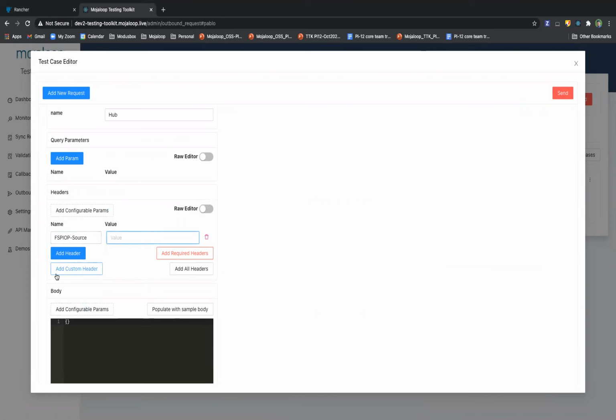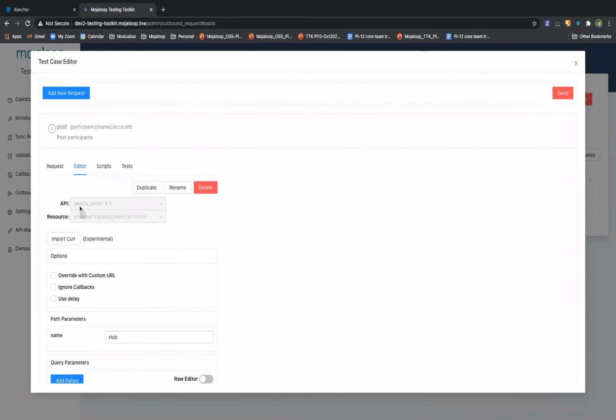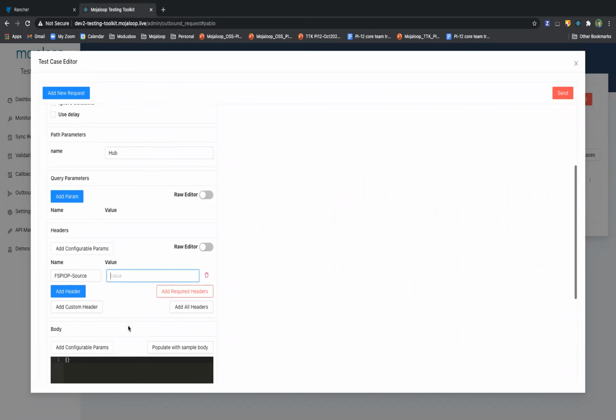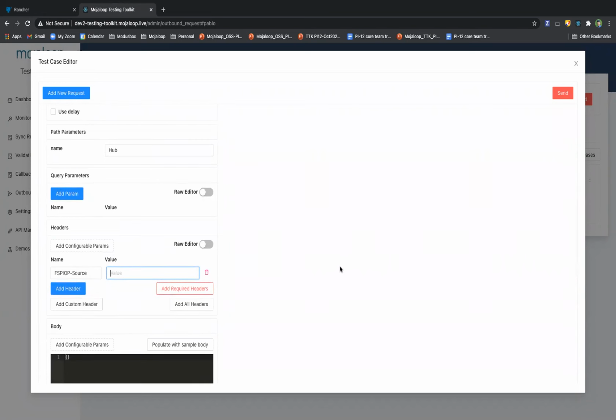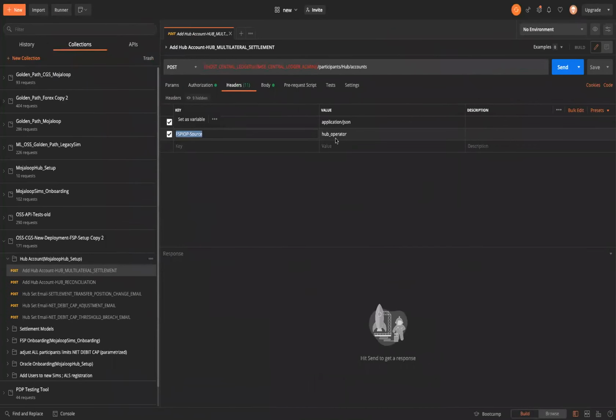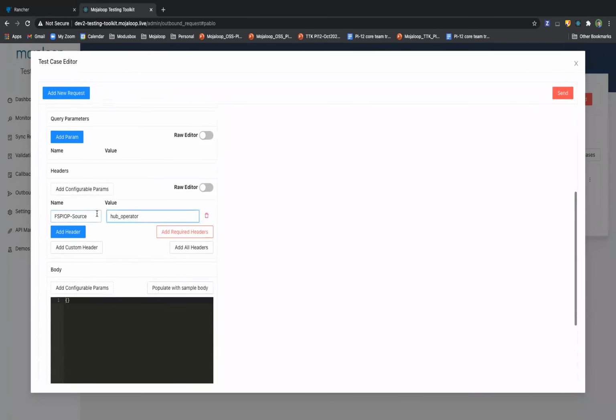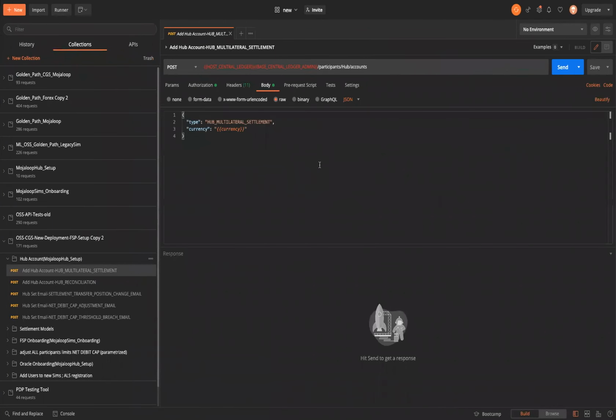Add custom header. You need to click on add custom header here. If we have any required headers, then we can click on this button, add required headers. That will populate all the required headers. But if we want any custom header, then we can click on this and provide the name of the header. Then we need to provide the value. Okay, so after providing all the headers, we can go to body.